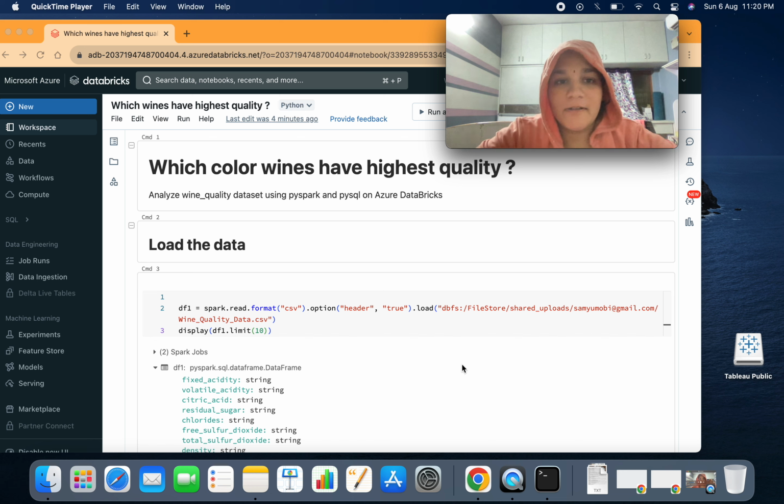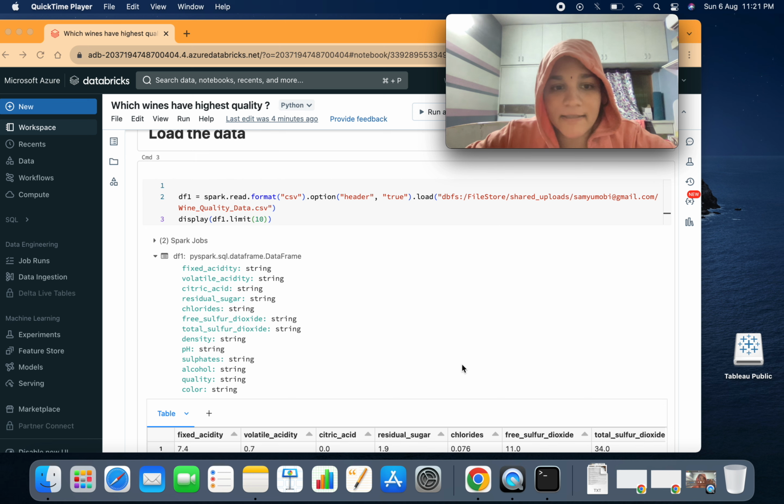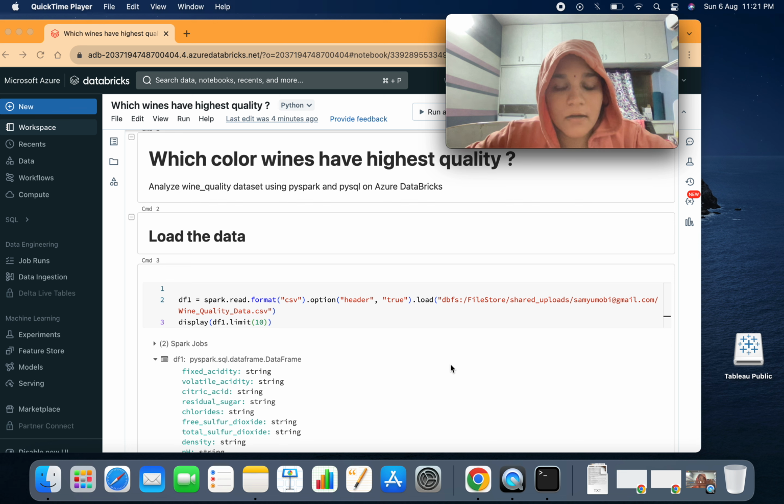So today I'm going to show you how to use Databricks, and I've taken a dataset called the Wine Quality Dataset. In this dataset we have different kinds of wines, the acidity in those wines, the color of the wine, and the quality of the wine. I found this dataset on my computer, and it was a dataset which I was using during my master's.